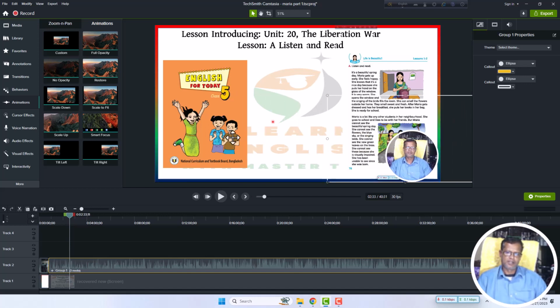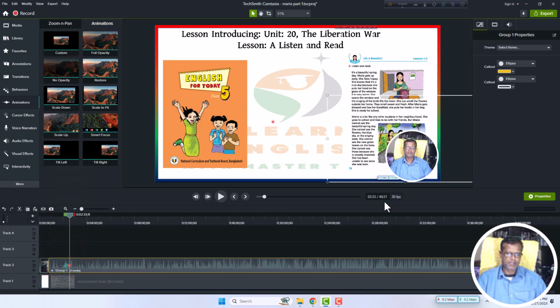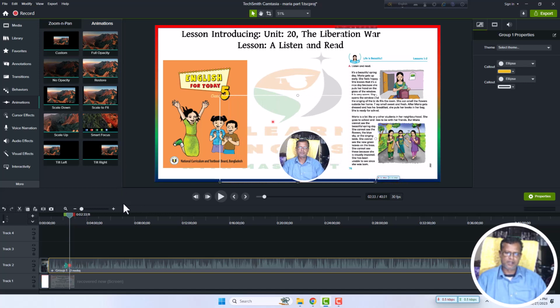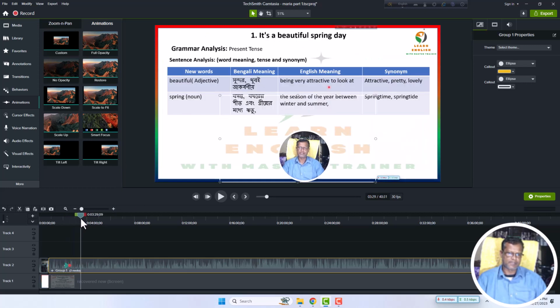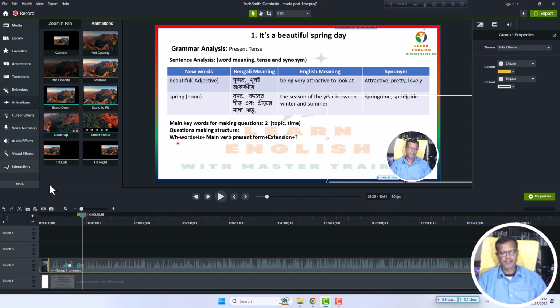Let's see. At first, go to the custom. Now drag it to here. Then remove this video from this part, and again drag the playhead to your desired position. Now restore this part. Yes, now you can see the magic here.